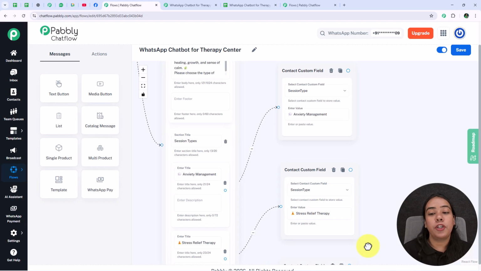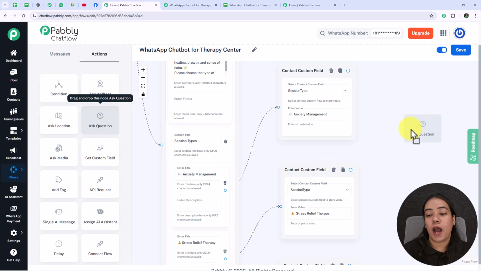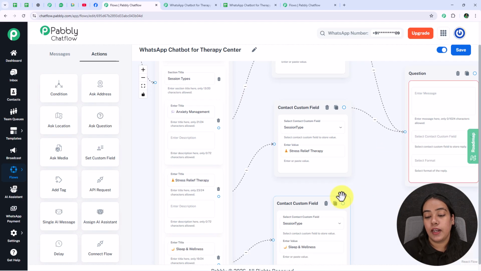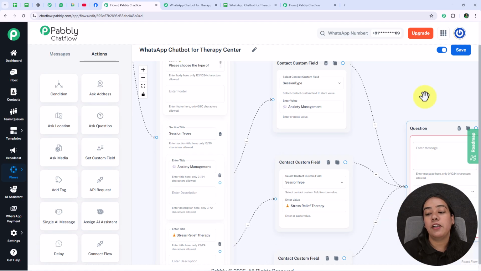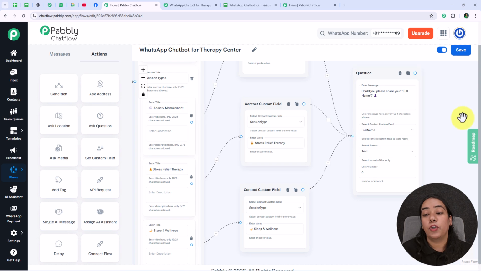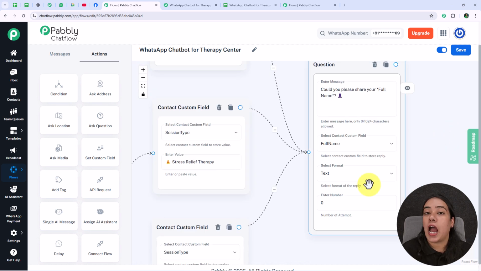Now after that, I'm going to ask a few more questions to them. For that, I need to drag and drop ask question and connect this ask question box with all 3 contact custom fields. Like this, as you can see, I have connected all 3 contact custom fields with this question, and here I'm going to enter my question as could you please share your full name. After that, I have selected my contact custom field as full name and format as text.